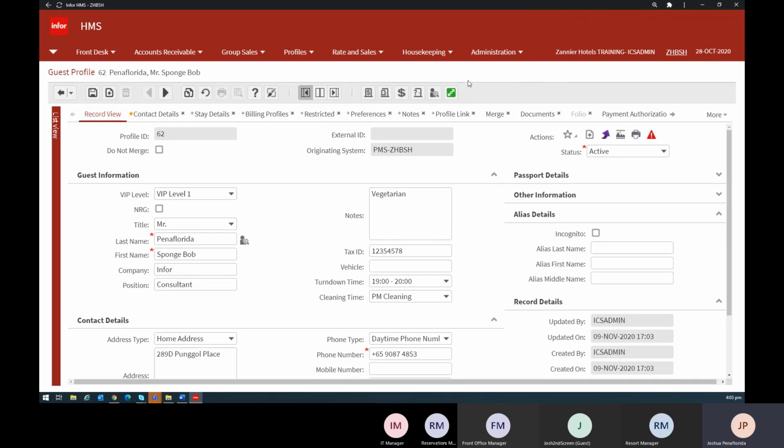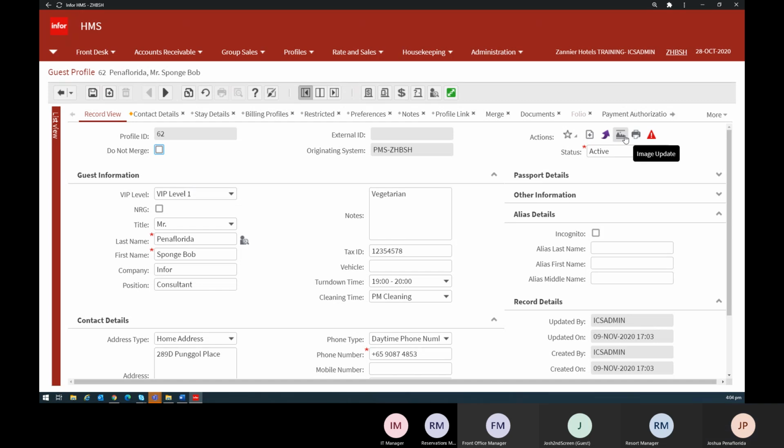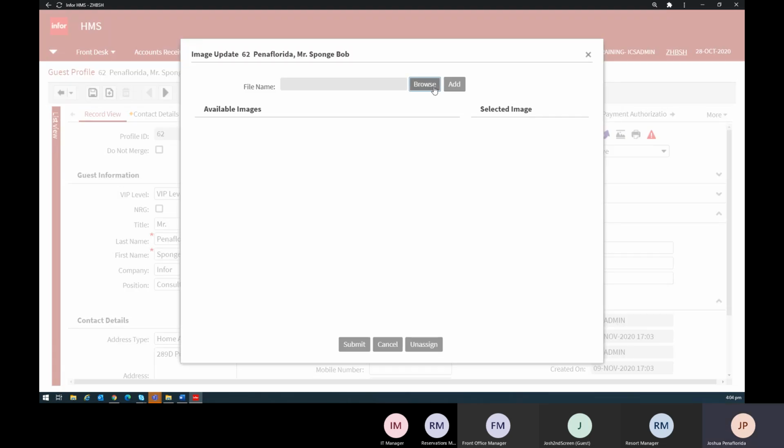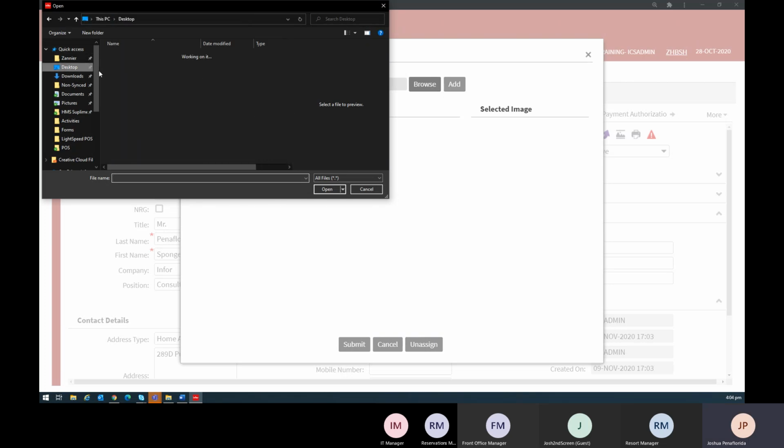Okay, now if I also want to track or put in the image of the guest, for example, I have a picture for profiling, I can click on these action buttons right here called image update. Especially if you have a VIP or return guest and you want to keep a picture of this guest, you can click on these action buttons right here, browse, and pick up from your desktop.